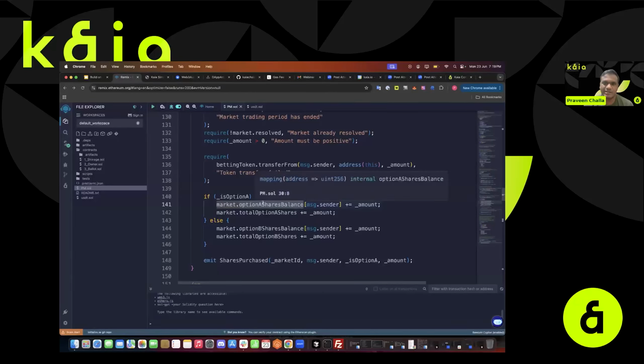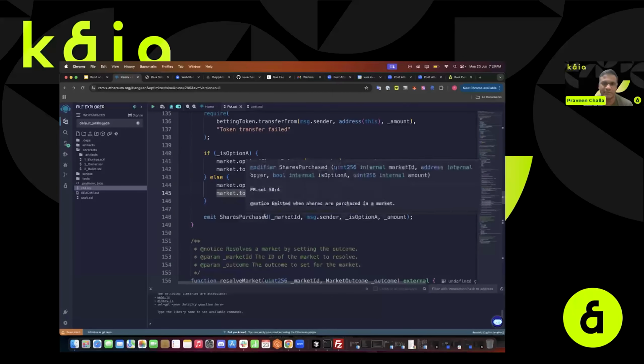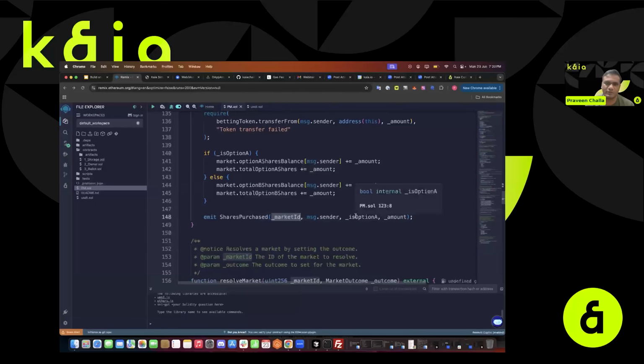So for that, we are adding into the mapping. On the left side, if you see, the person whoever calls is referred to as message.sender, and the amount he forwarded is added there. So this maintains the mapping for the individual person whoever puts the money in, and the total amount is added into the total options. Similarly, if we invest in option B, it will just go into option B's mapping, and then you add the total balance to the option B shares total options. And you can also emit the event with a market ID and whatever data you want to track.